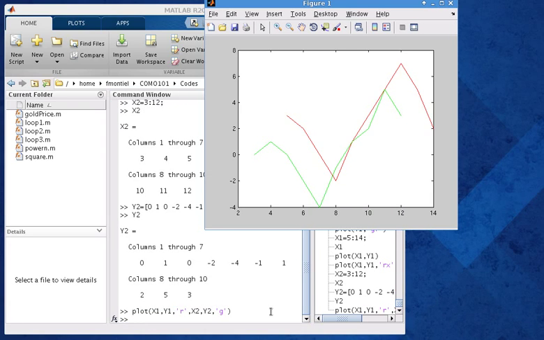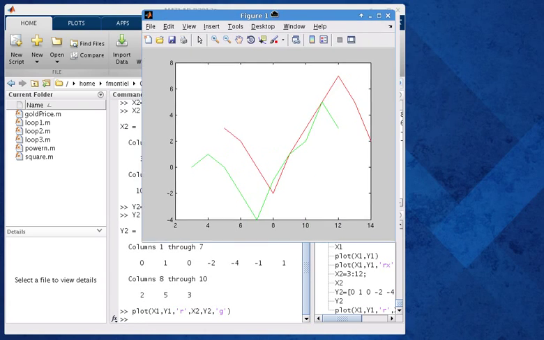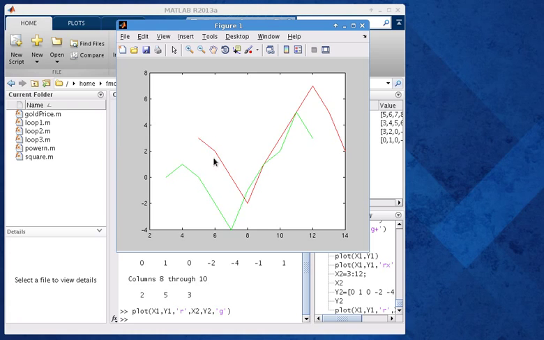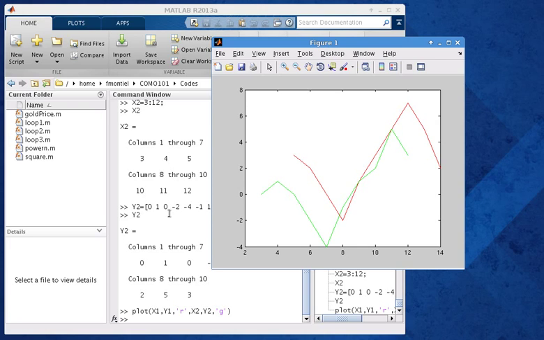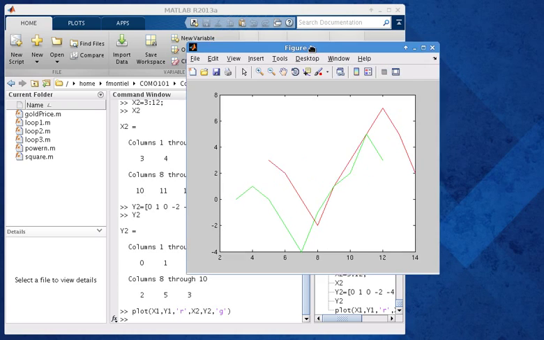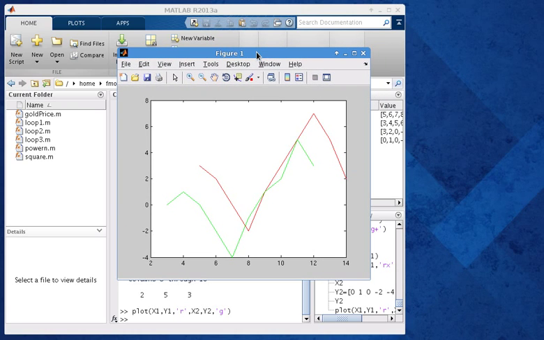So let's see what we have now, and that's what we have. So you see in red, that was my first set of points, which are still plotted against 5 to 14. So it started at 5 and ended at 14. And in green now I have my set of points containing y2, plotted against the integers from 3 to 12. So you see it starts at 3 and ends at 12. So that's the way it works for plotting two arrays.